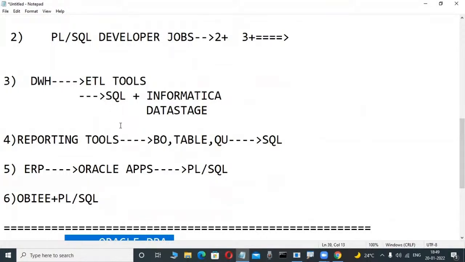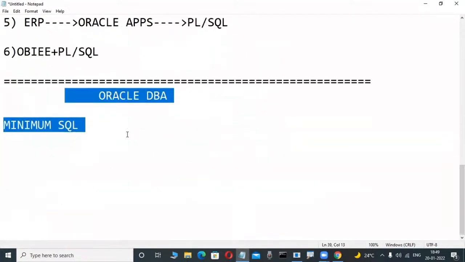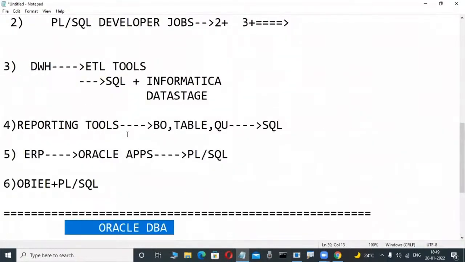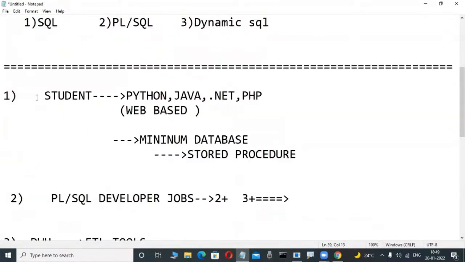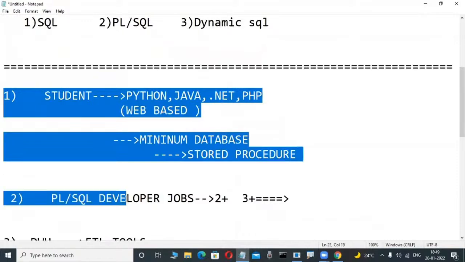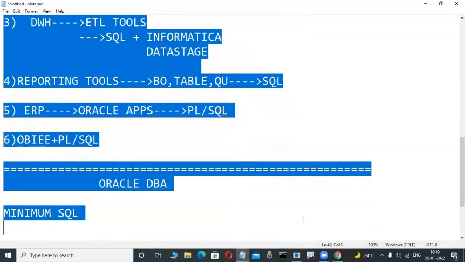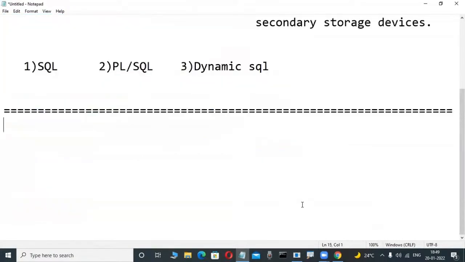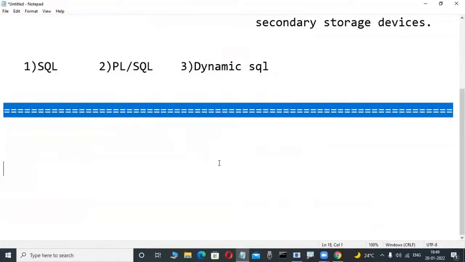Because it gives in-depth knowledge. That's why it is most powerful. Nowadays Hadoop programmers and data science programmers all need minimum basic knowledge of SQL. Somewhere PL/SQL, somewhere SQL only. That's why they learn these courses, and we apply for different types of jobs.